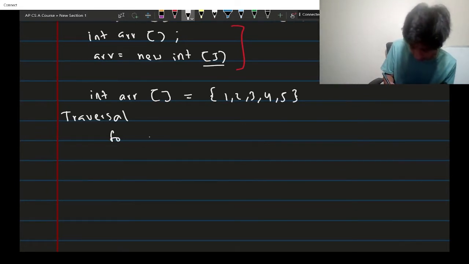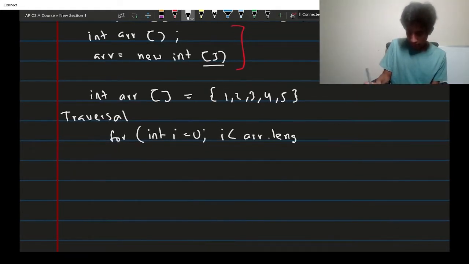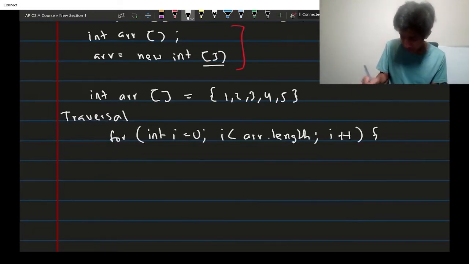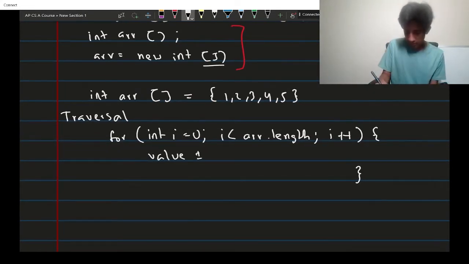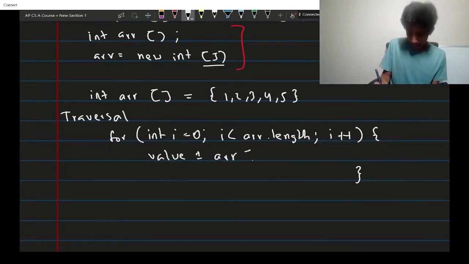You would say for int i equals 0; i less than arr.length; i plus plus, and suppose there's a pre-existing integer value that we've defined. We just set it to 0. We will say value equals 0. We will say value plus equals array of i.